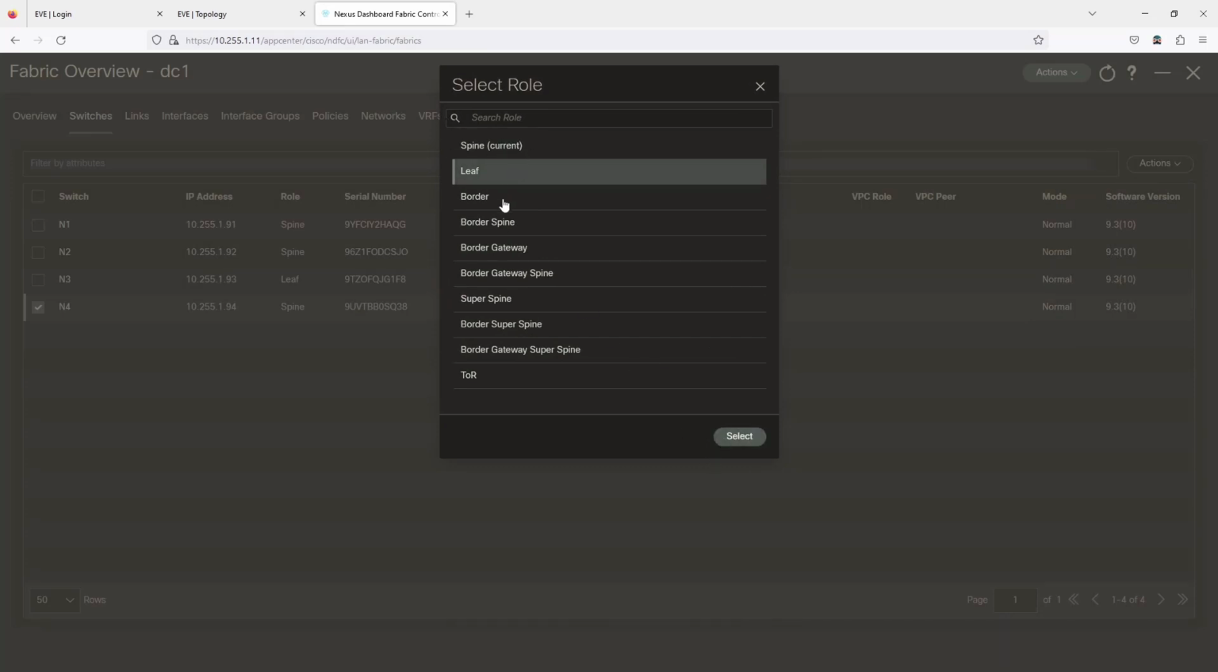You have the border. Are you going to be connecting to the outside world? So eventually 7 and 8 will be border leafs. And then 5 and 6 will be leaf switches as well, but just in a VPC design. You can do a border spine, where the border connects to the outside world and is also a spine. You have a border gateway, which connects to other VXLAN fabrics and the outside world. So this is going to be your interconnection if you want to do multi-site. Border gateway spine, where you're connected to the outside world, but you're also a spine.